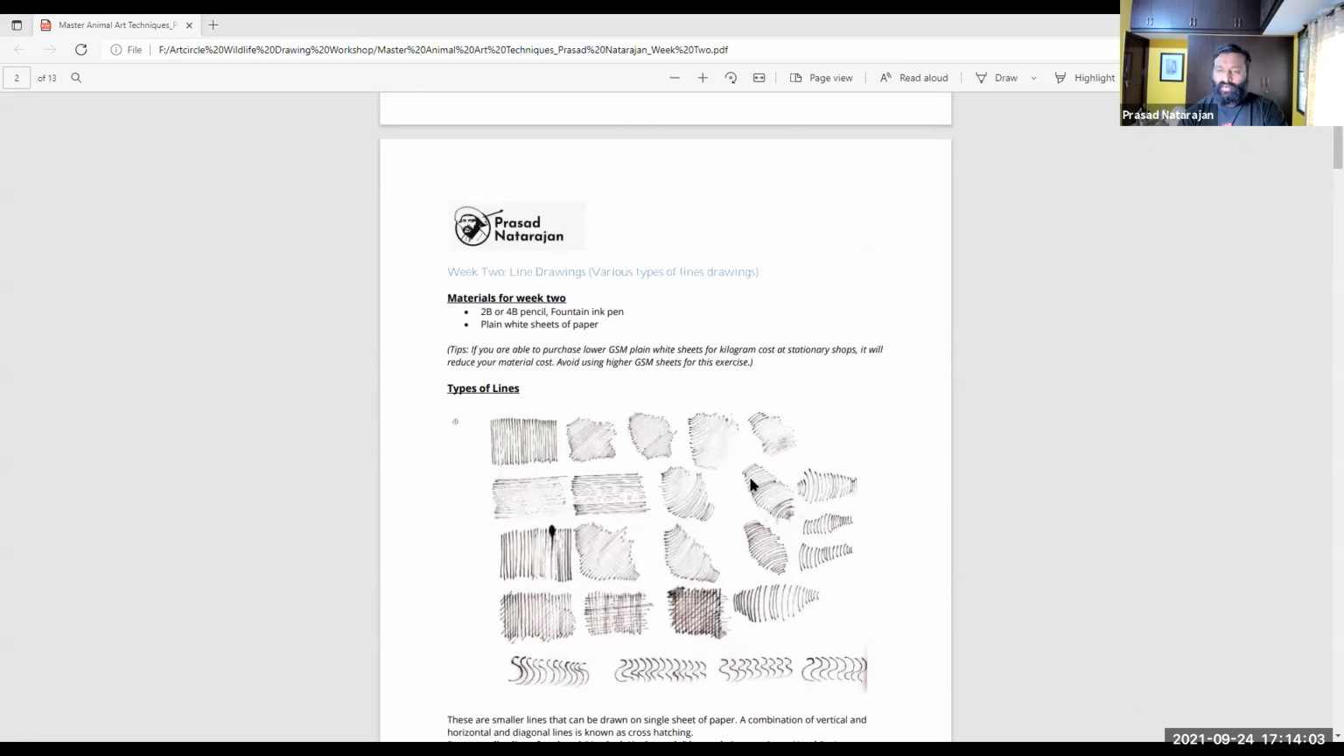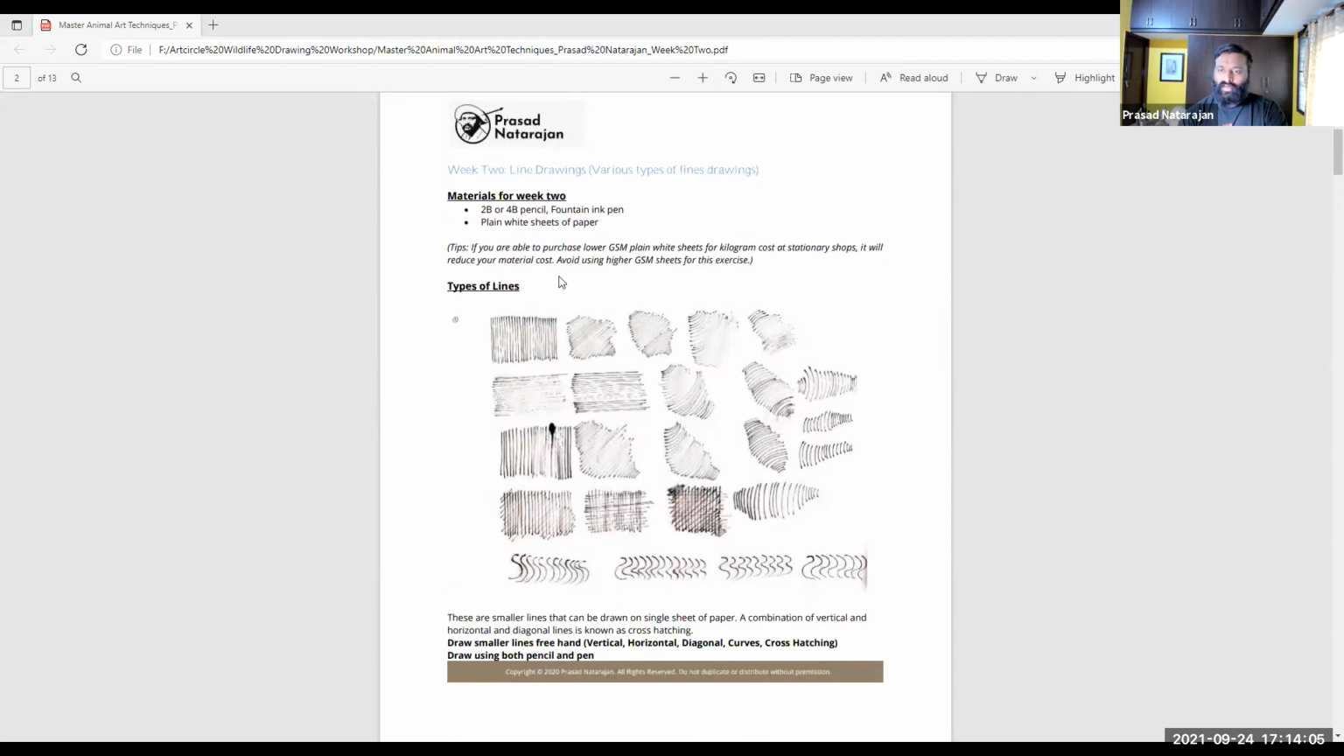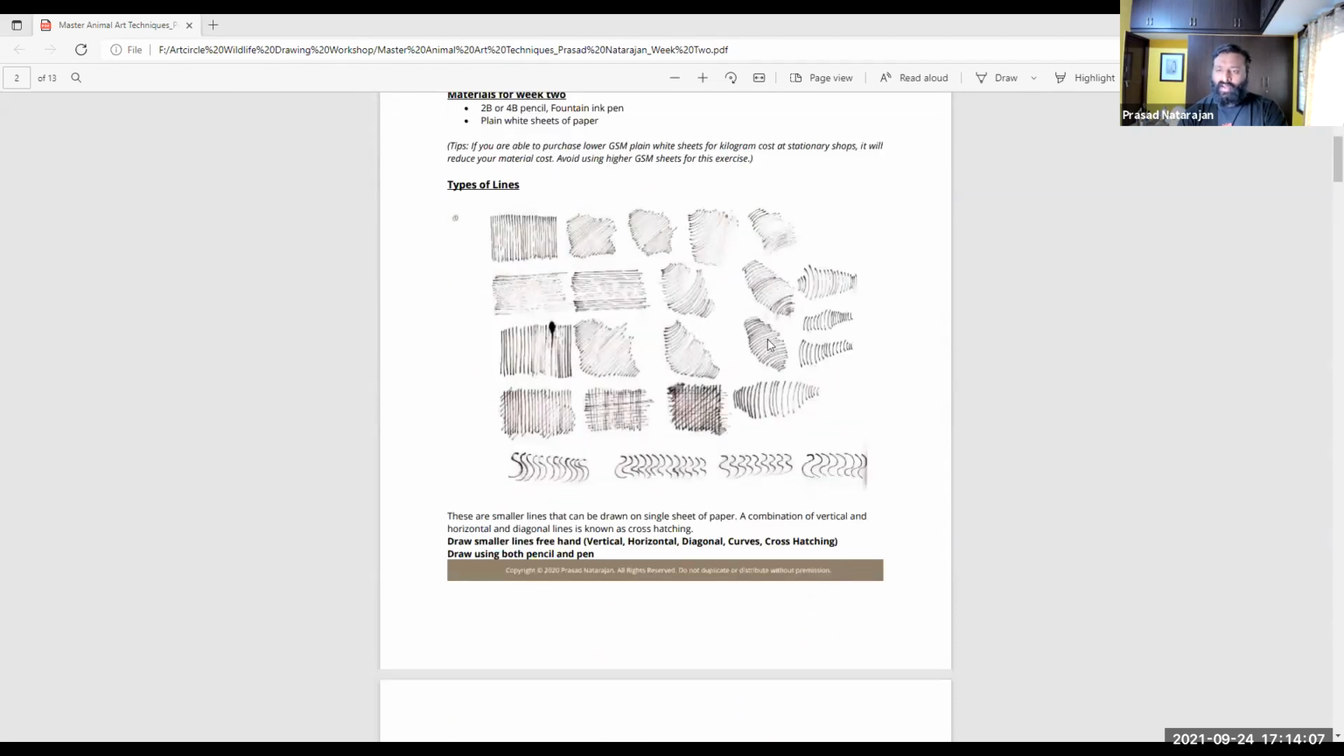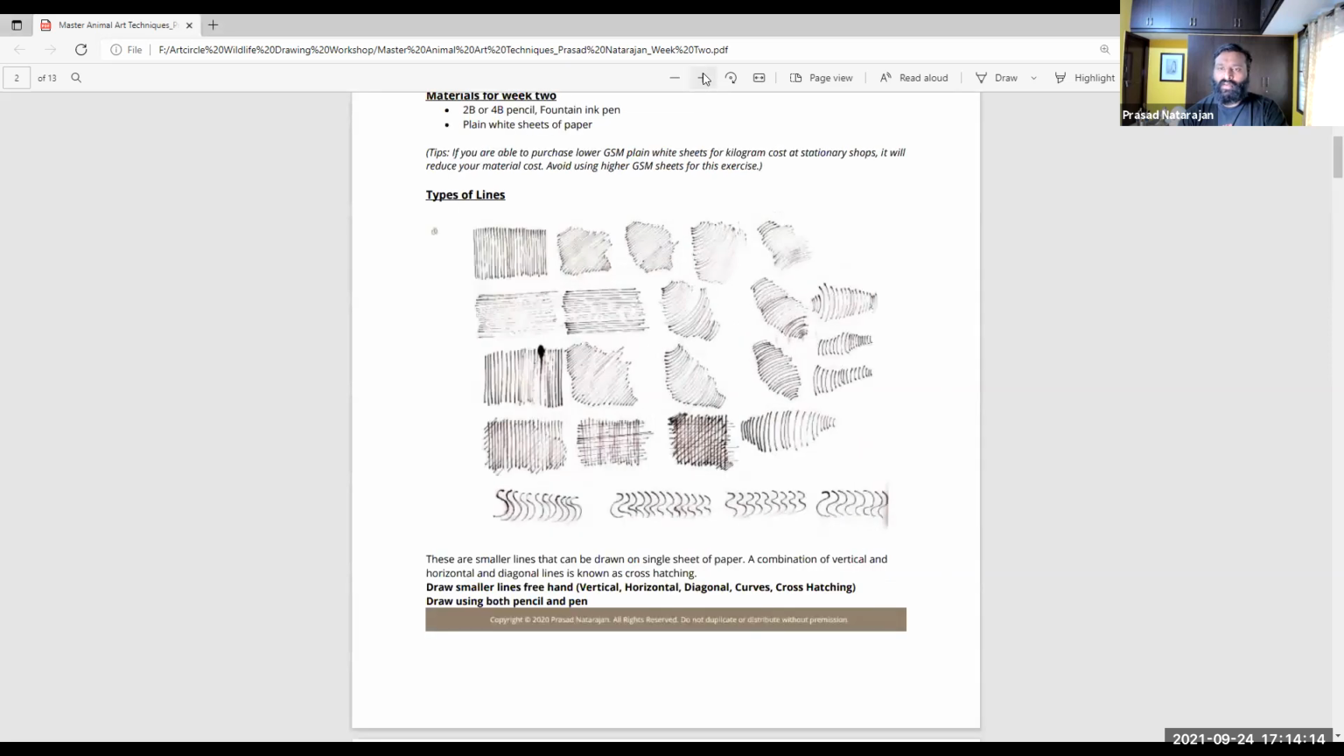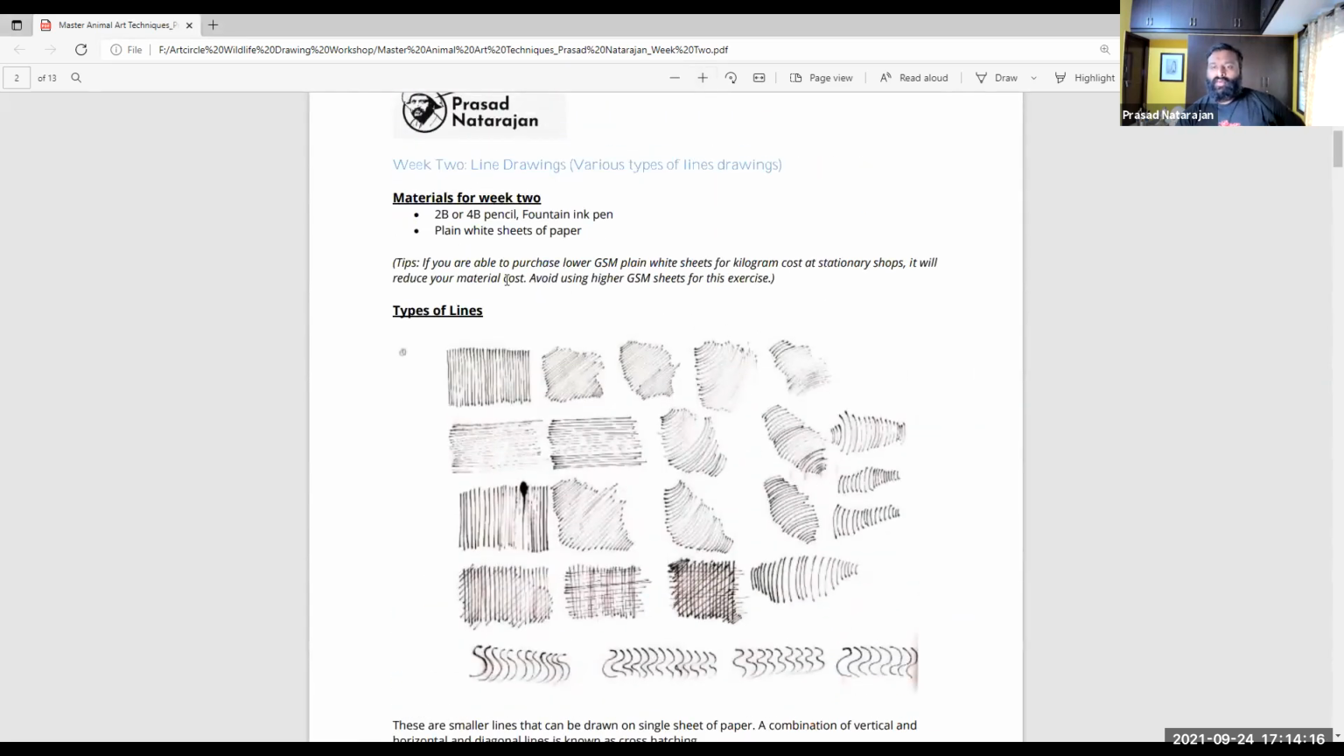This is a PDF you will receive. In the second week we again start with lines, but these are smaller lines. I'll be doing a demo on these lines, but here we will concentrate on something else. In the first week we concentrated on continuous lines. There is importance in drawing continuous lines: as I said, it builds your concentration level, and you need to dedicate certain time for making art. If you don't dedicate that time, you will not be able to make art regularly.